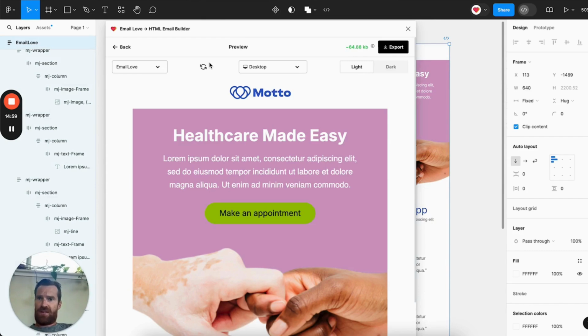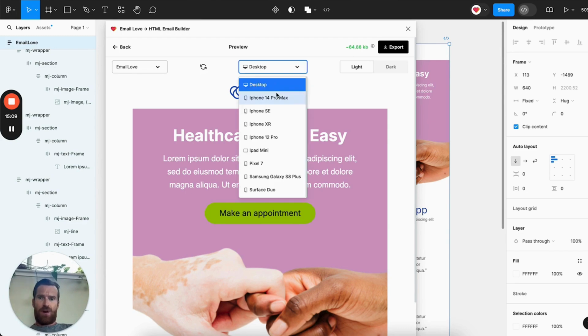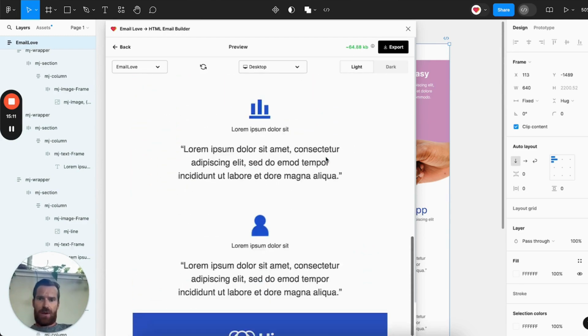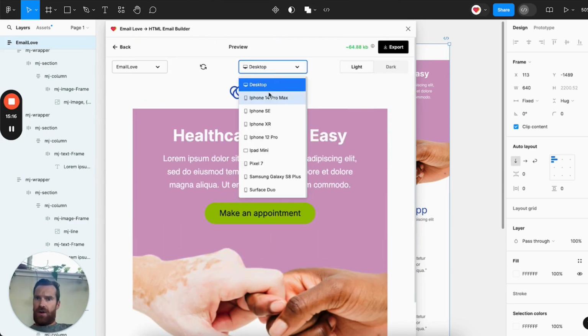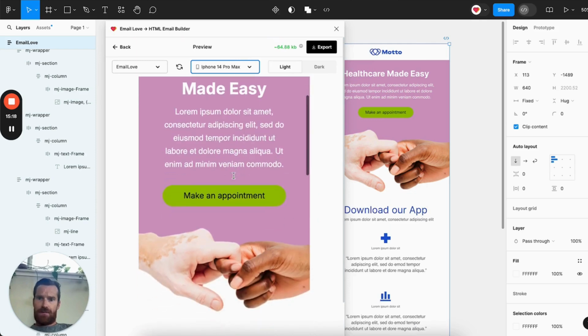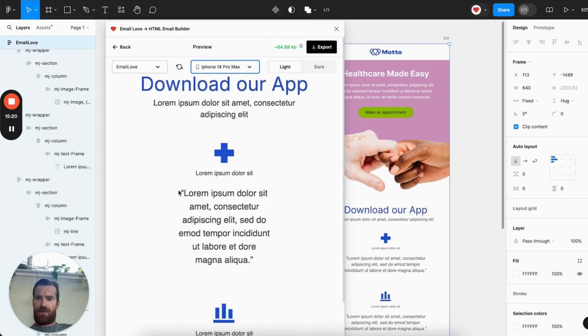Okay, so a few things to look at here. We have the size of the message. It's 64 kilobytes, so it's not going to get clipped in Gmail, which is good. We can preview it on desktop. So let's take a quick look. I think it's looking good on desktop. I can also look at it on a mobile device. Okay, so this is what I was talking about. This has a lot of padding around it now.